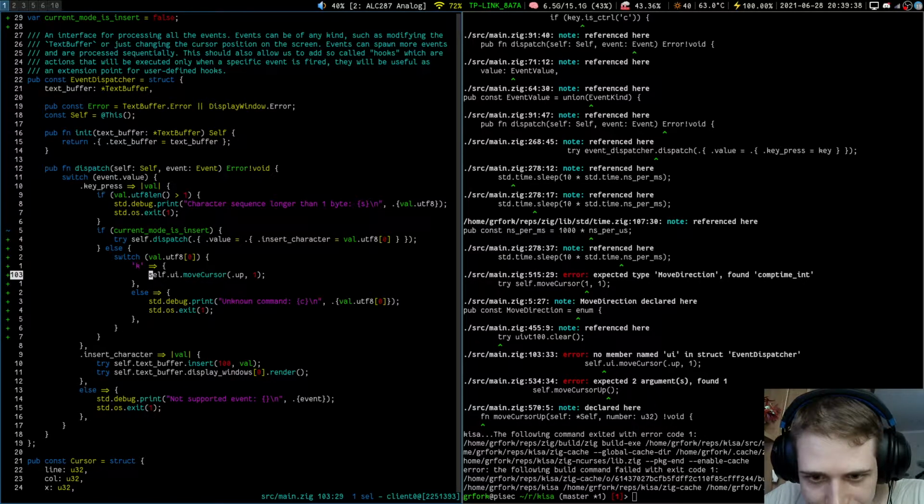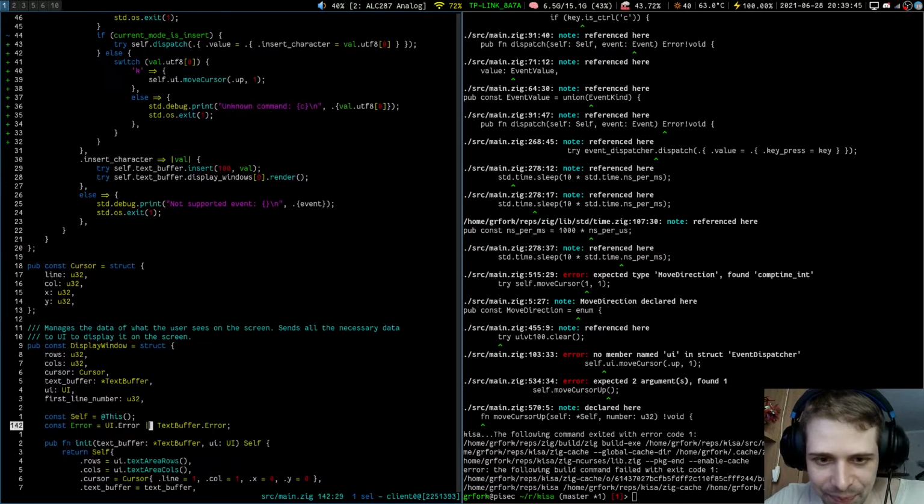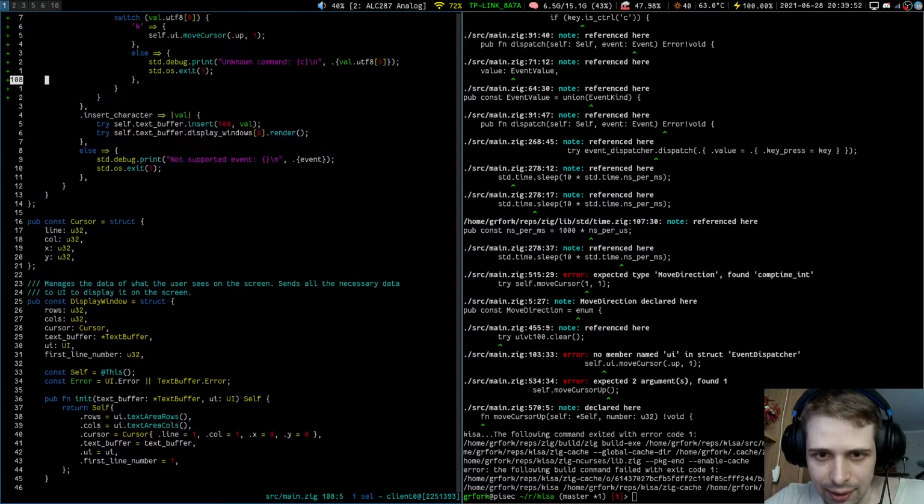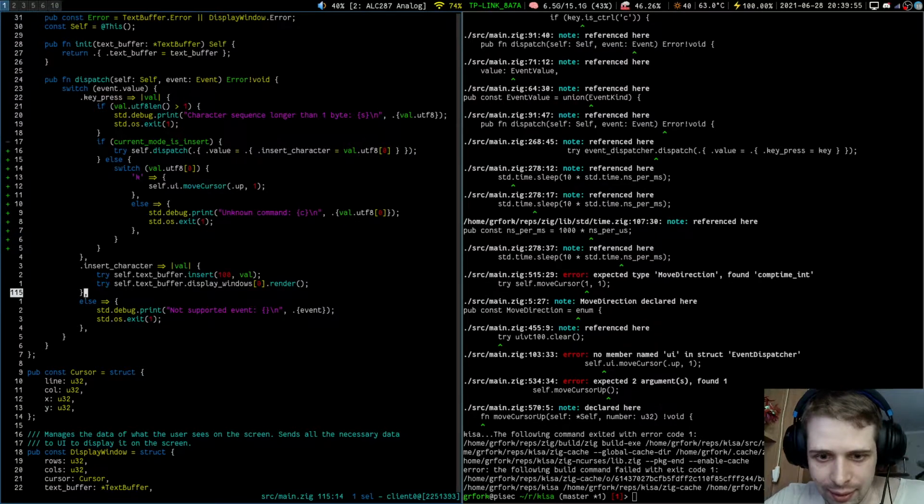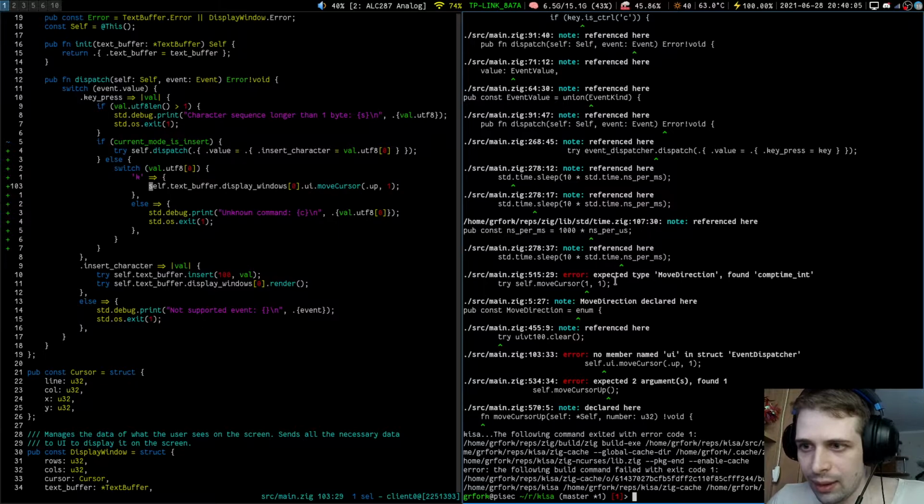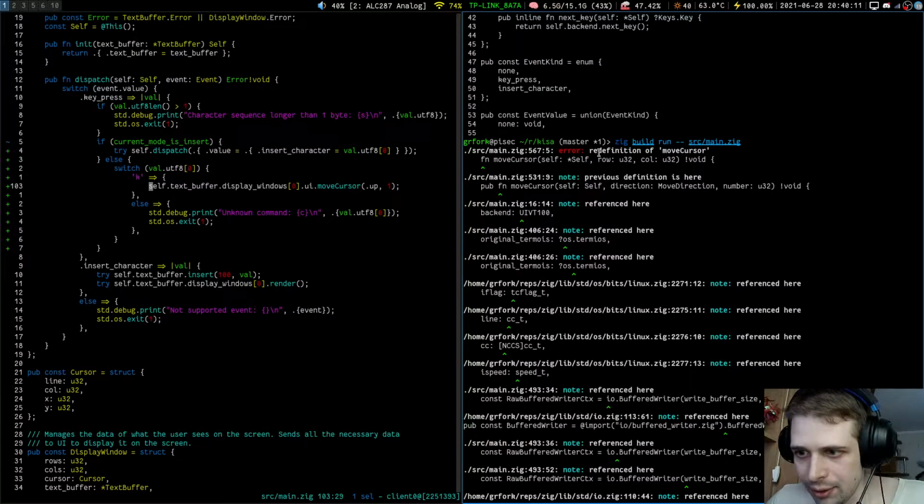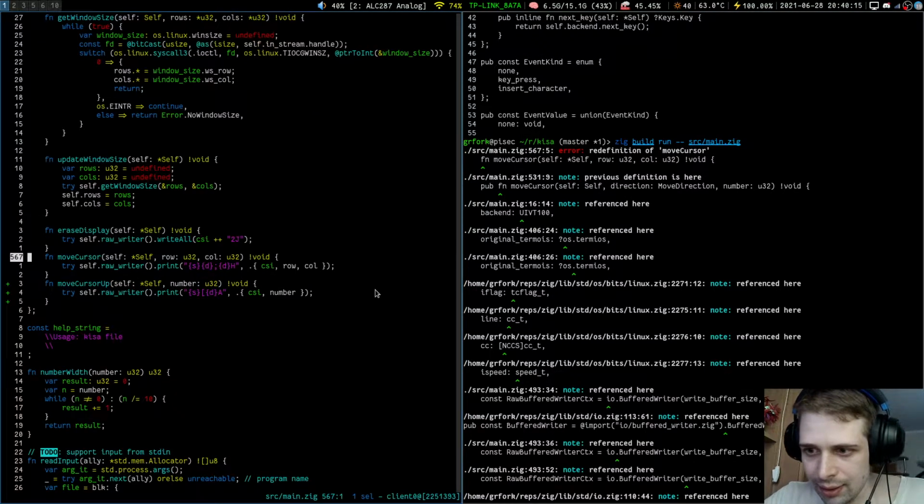Self text buffer, display windows, and do we do something in the UI? Yeah, I believe we have it in display window. Okay, let's not introduce a new coupling and just reuse this one here. And then we have not all possibilities, looks like. This is large. Redefinition of move cursor. Okay, 5, 6, 7. Move cursor up. And where do we have it? 5, 3, 1.